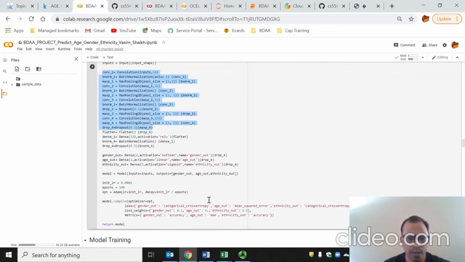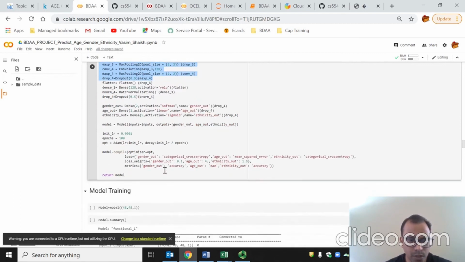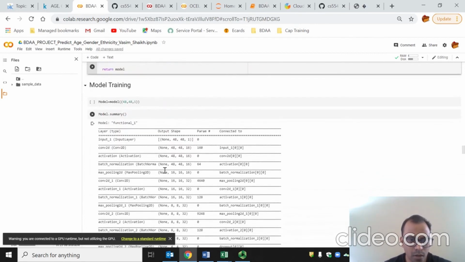For gender, we have used the softmax activation, as we have a categorical split here. For age, we have used linear activation because we are not categorizing the age; it is kind of a regression thing, linear regression. And for ethnicity or race, we are using the sigmoid function, which works best for the categorical outputs. So this is how it is, and we are generating 3 different outputs. Then we train the model on this particular image shape, 48 by 48 by 1.